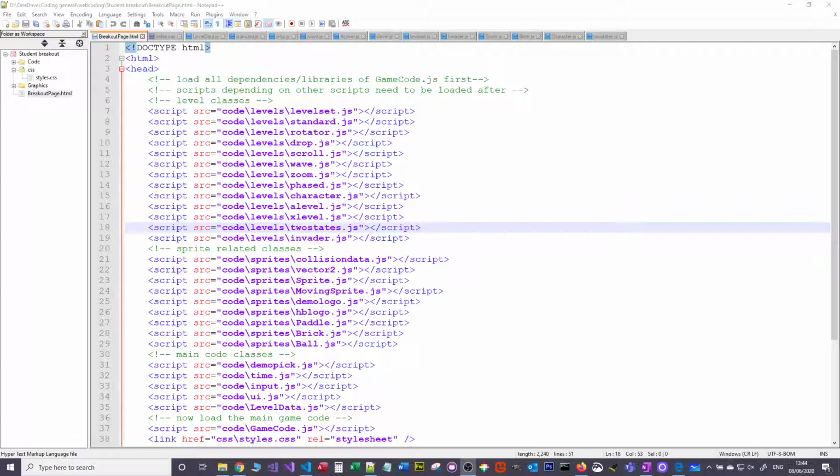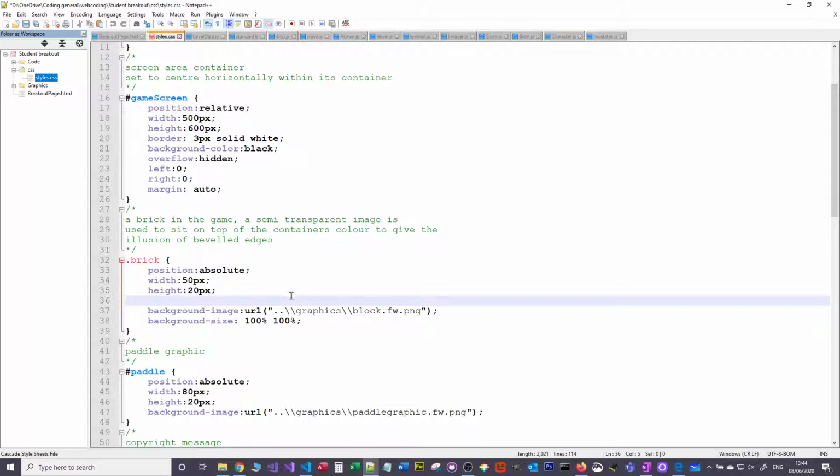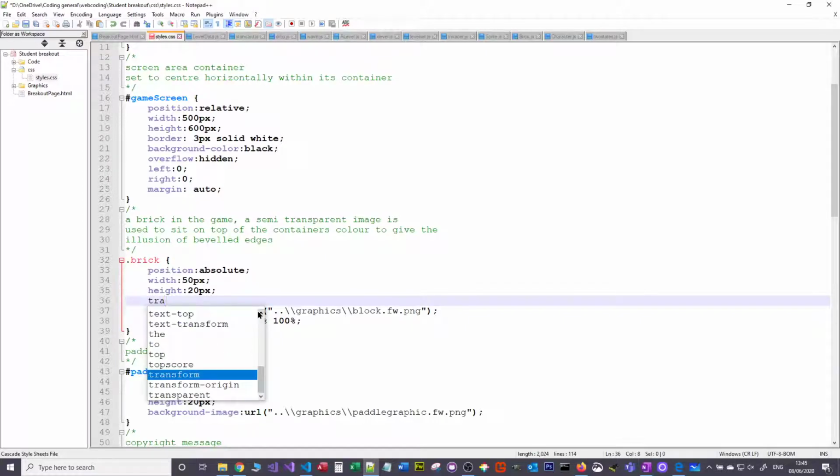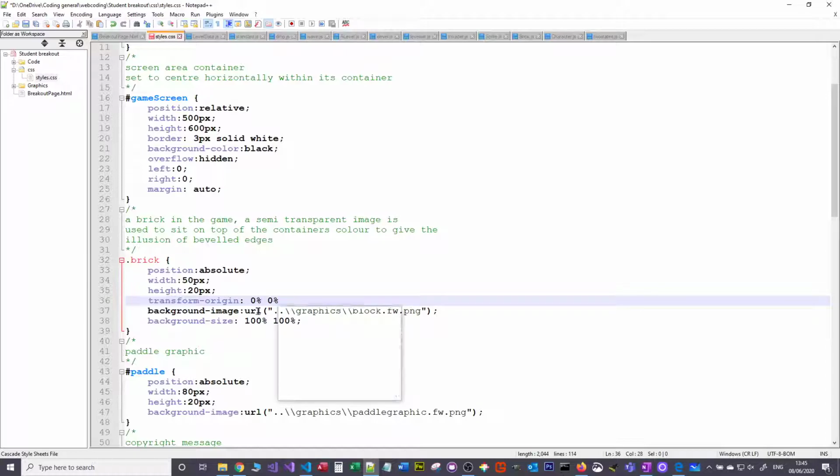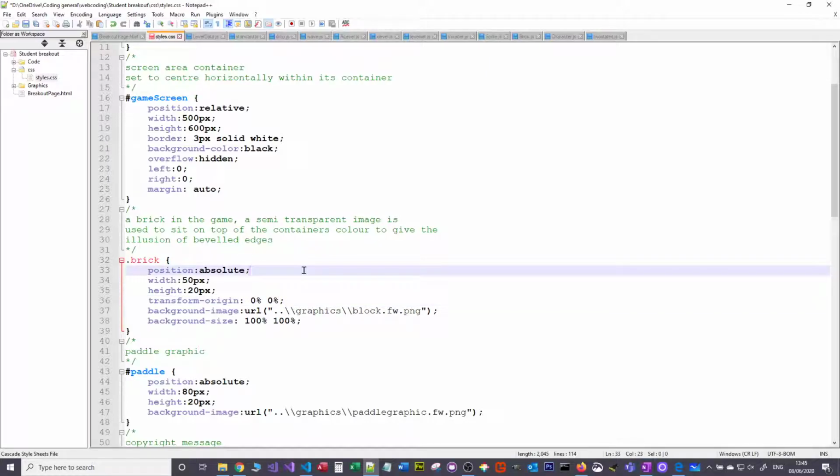So one of them was the CSS bug. I'm opening styles.css, and it was to do with the brick, and it was the transform origin. I'm using Notepad++ here, and it knows I'm doing CSS. So it's transform origin, and we wanted to put 0%, 0%, so that we scale from the top left-hand corner. Okay, and that fixed the collision and visual render issue.